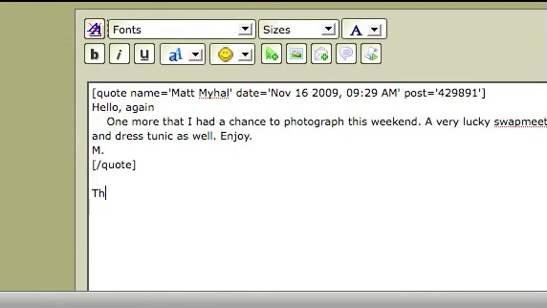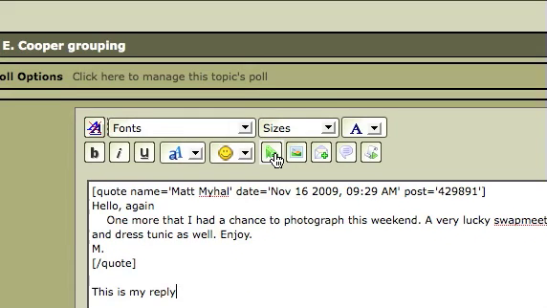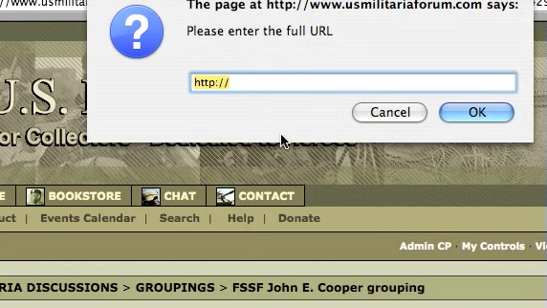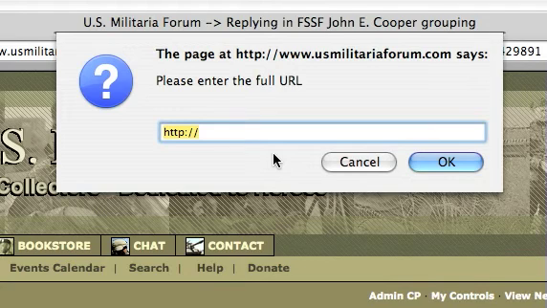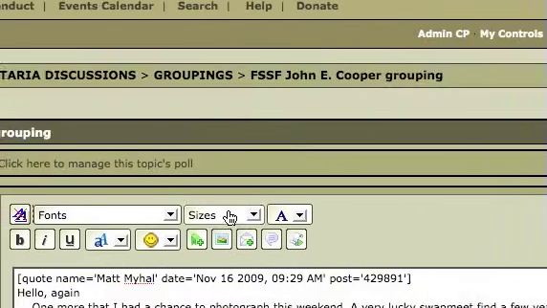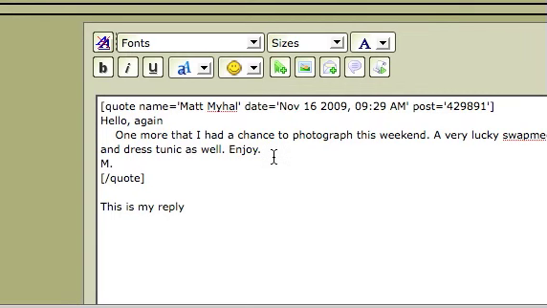And in here you can type in your reply. If you want to add a link to another website, click on this little button right here. You'll see it says Insert Link, and that brings up a page where you can type in or paste in your link. And by the way, you can also in the forum, if you have a link that starts with the HTTP, you can actually just paste it right on the page. You don't even have to bring up that box.